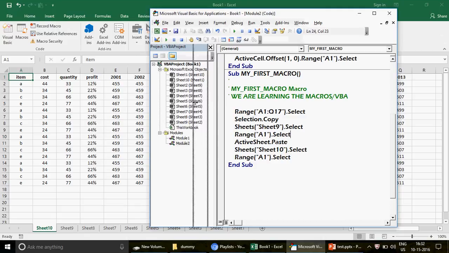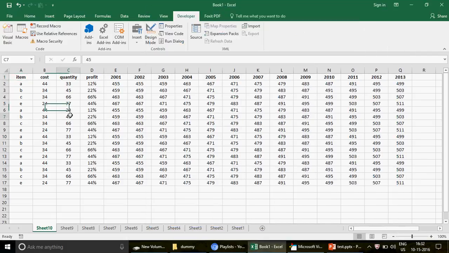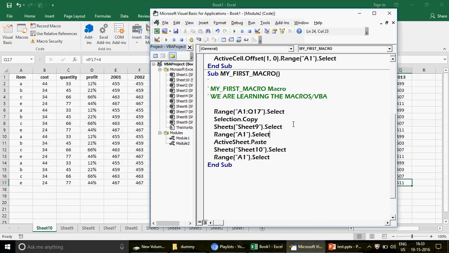This is what I actually want to tell you. Now if you look at the code, it selected the range from A1 to Q17, and that is exactly what happens. From A1 to your last cell, which is Q17. Very nice, right? This is how this happened.